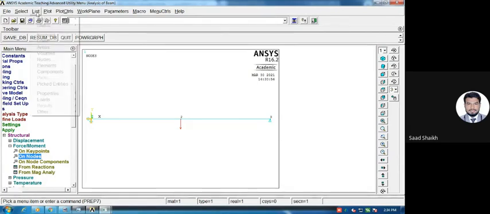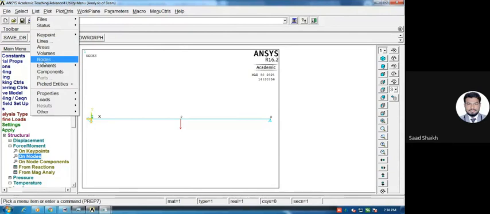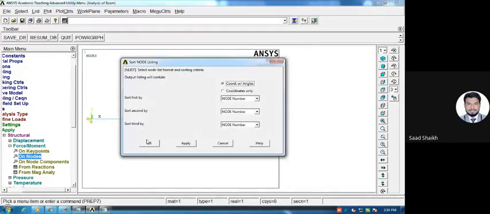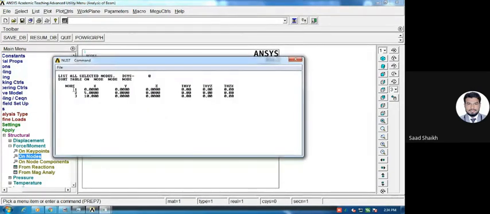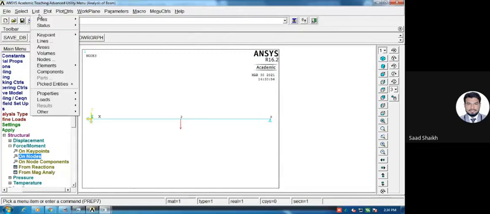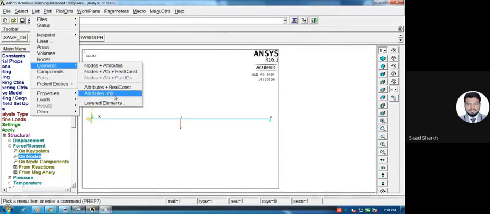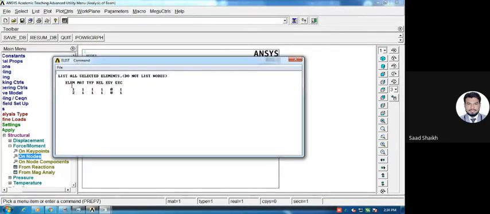If you want to check what all you have done, go to list, go to nodes. You will come to know what are your nodes, how many nodes are there, what are the coordinates of the node, if there is any rotation given. So these are the coordinates 0, 0, 0, 5, 0, 0, 10, 0. So this is correct. Now if we want to check the elements, we can go to elements, attribute and real constant. Element number 1, material property 1, type 1, real constant, section is 1. So element number 2 also the same property.